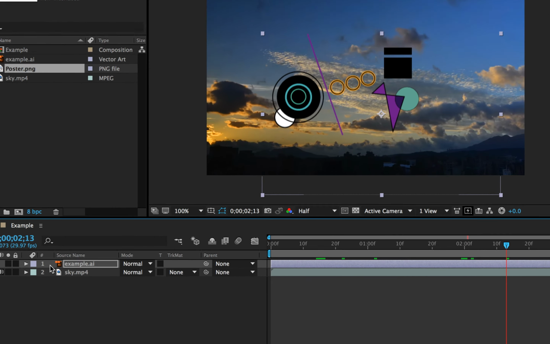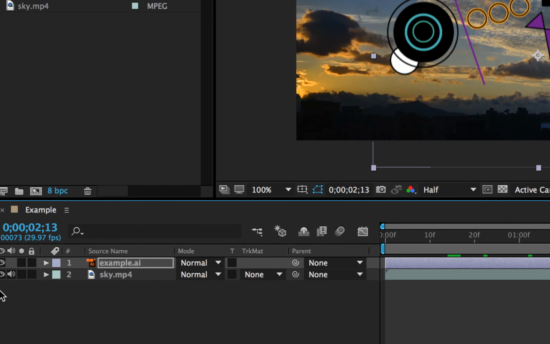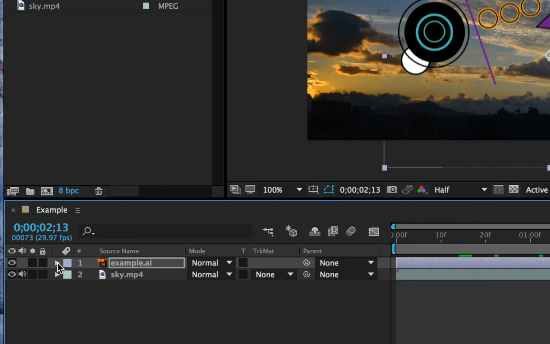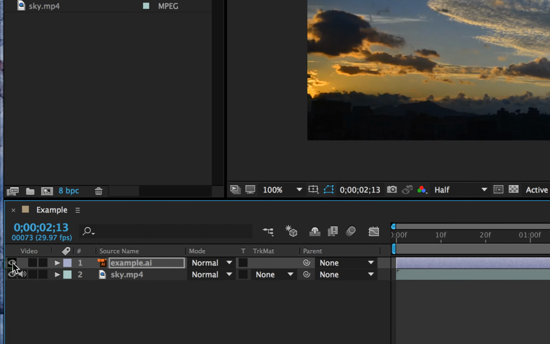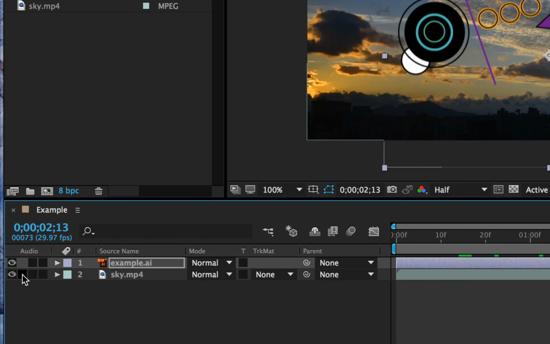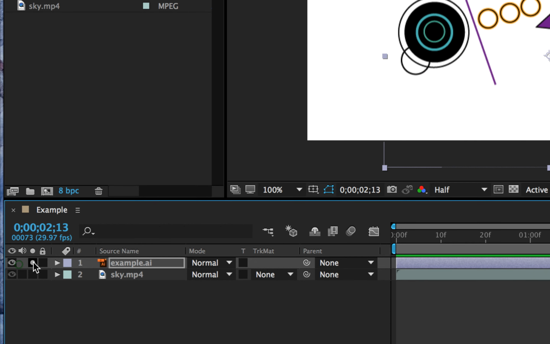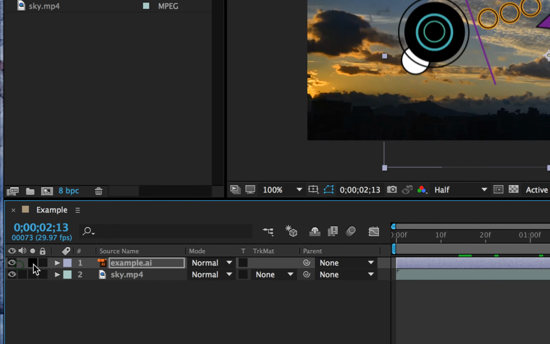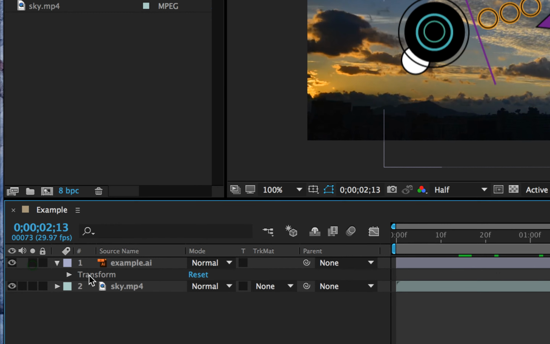If I come over to the name of the layer and I arrow down on it, you can see here we have our eyeball which hides and shows. Here's the sound if I want to turn it on or off. This little dot will solo that layer. So say I don't want to see any other layer except that one layer, you can just hit that little solo circle. And there's lock the layer, and then that arrow down.